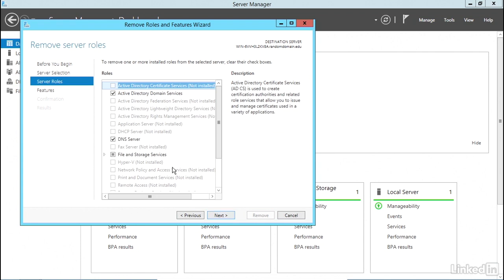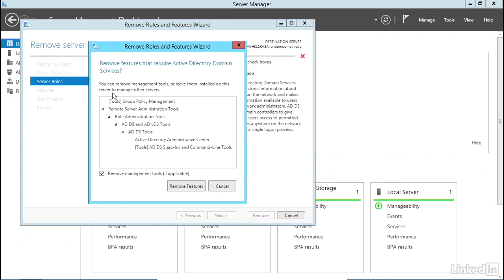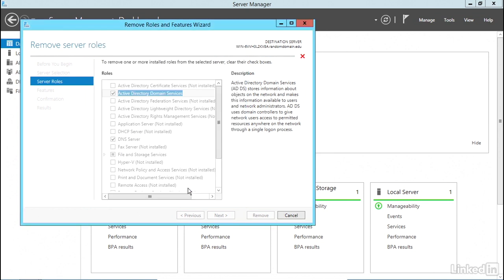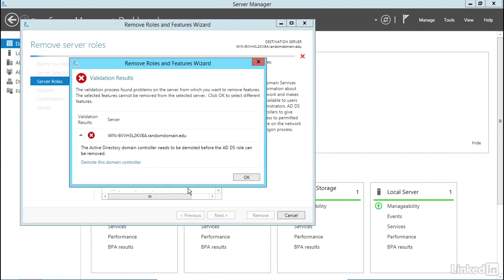Now we've done that, we have the wizard where we can select the roles and features we wish to remove. In this case, we want to remove Active Directory Domain Services because we want to remove this server from being a domain controller. You do not need to click the DNS option because that will be removed as you remove the Active Directory features. Once we click that and we verify it, we can click Remove Features. Now this gives us an error message. That error message is all right, it's supposed to be there.